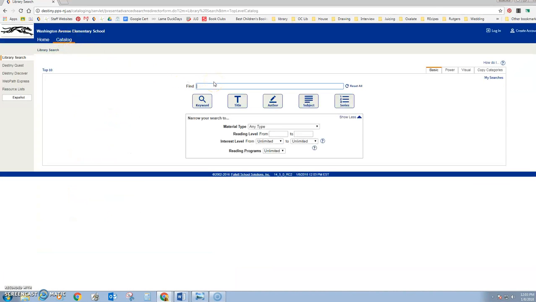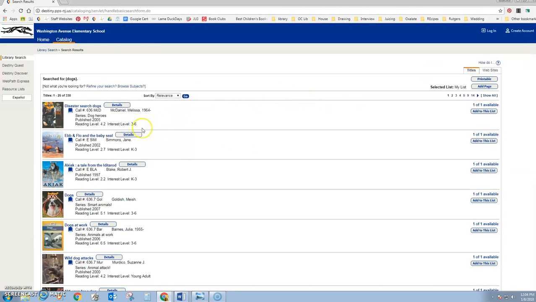Let's say I decide I just want something on dogs. So I'm going to type dogs. Then we're going to click Subject, the one with the lines, because that's the topic of it. And it's going to show me that there's 330 books on dogs. So we might need to narrow that down to maybe a fiction book or nonfiction or a certain type of dog that you want.